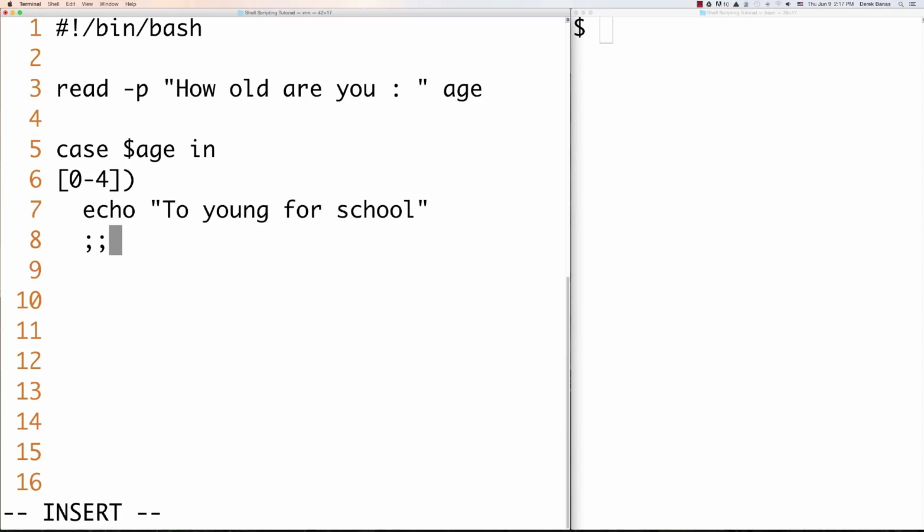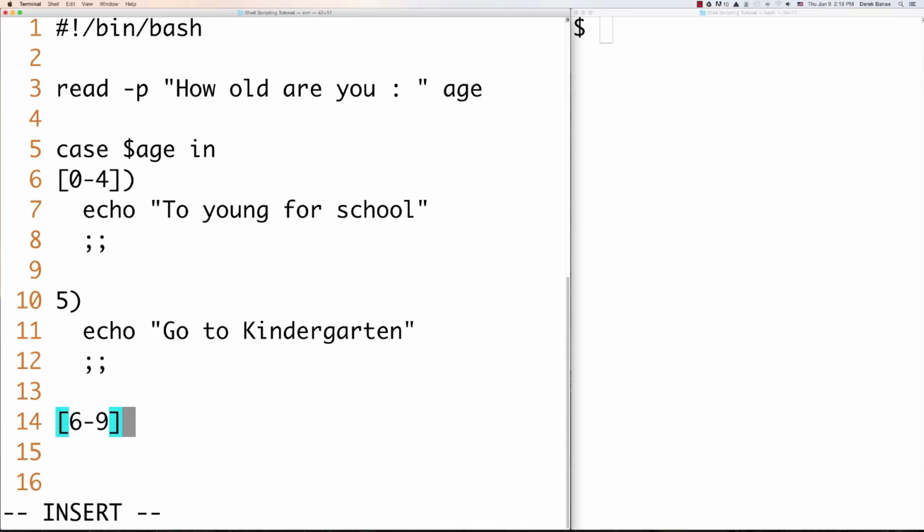And then I'm going to put 2 semicolons to end searching through all the other conditions. I could also match only 5. And in the situation in which age is equal to 5, I could say go to kindergarten. And again, go like that, and it's not going to check any of the other different values. I could check for 6 through 18 just by going like this, 6 through 9, and then close that off, and then put a pipe inside of there, and then put 1, and then 0 through 8.